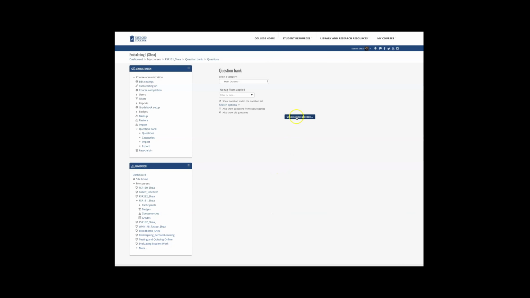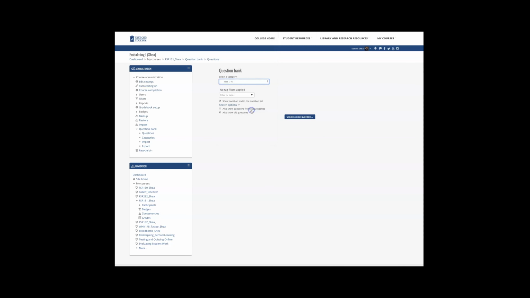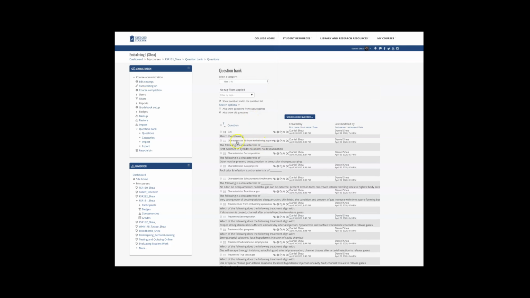Now, once you've added questions, we can see that under our category, we would have all our questions show up as such. You can edit them by hitting the widget. You can duplicate them if you want to have a similar question and change the wording. Or you can preview them and see how they look. So let's preview this first one.